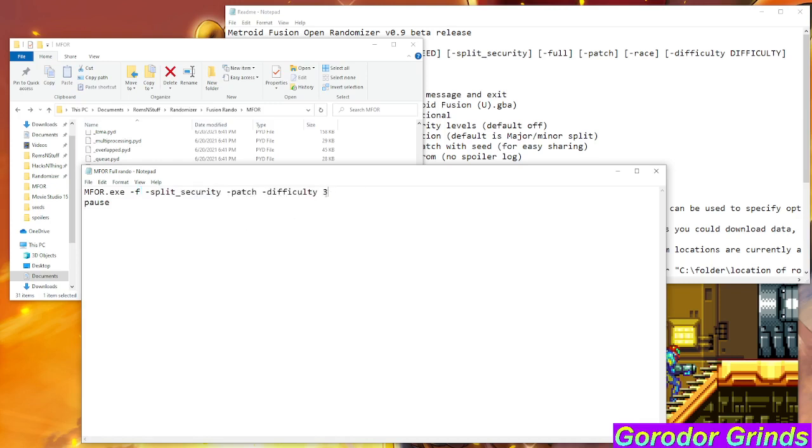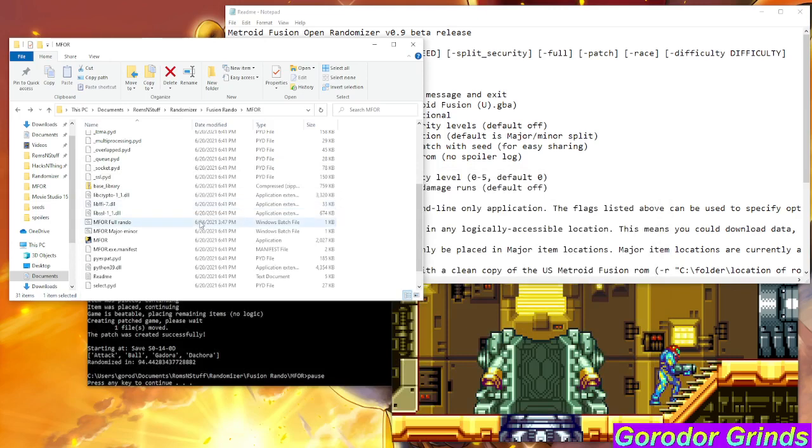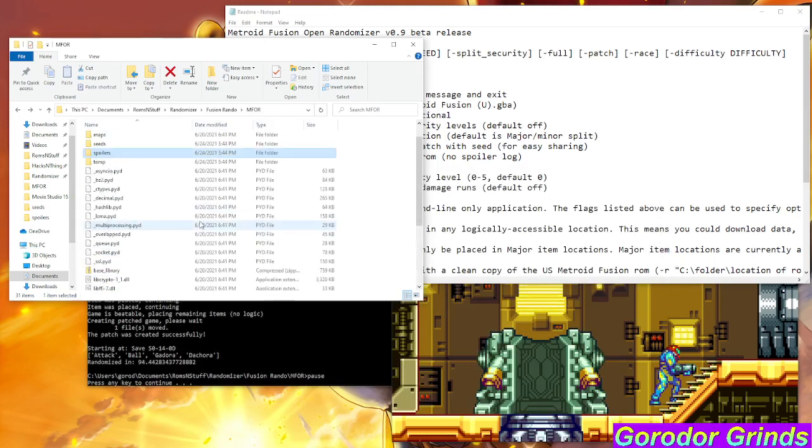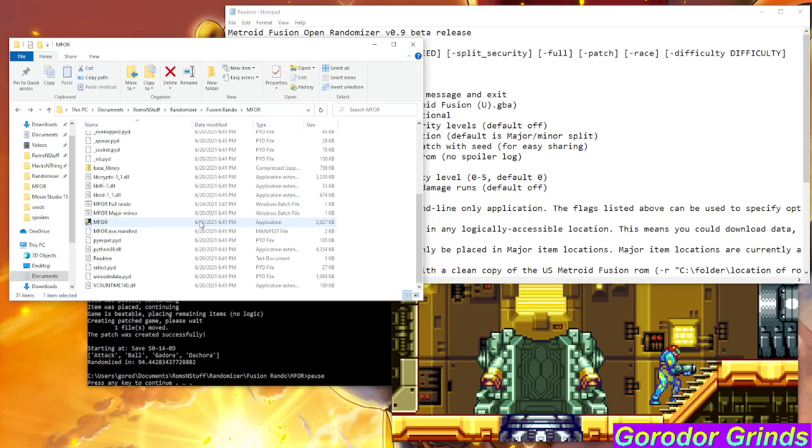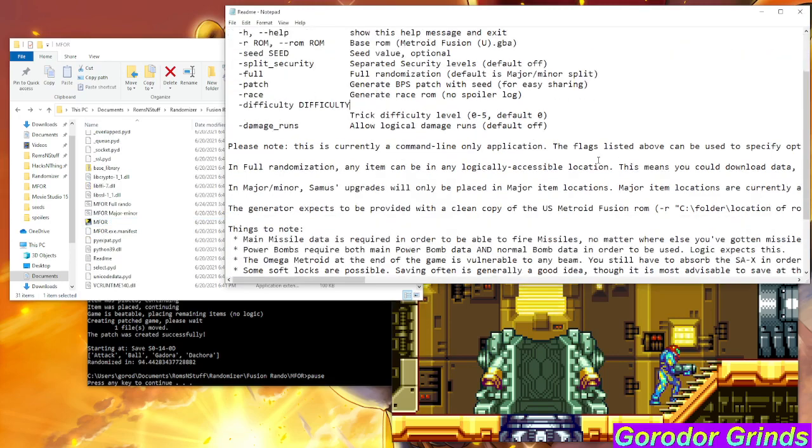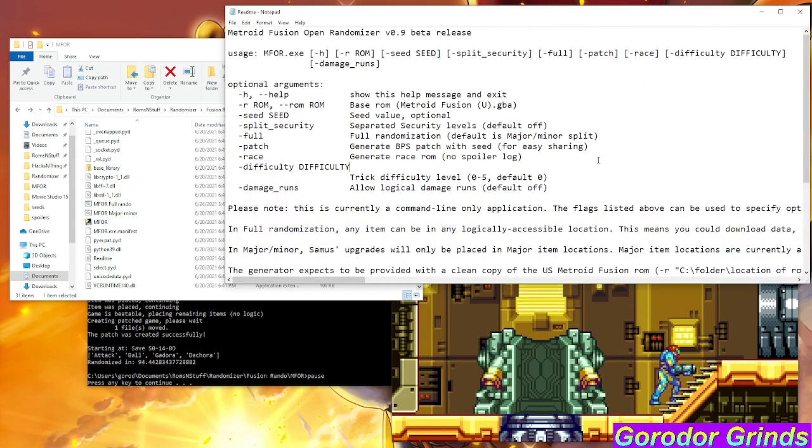I don't know why I'm right-clicking that. We're going to save it just to keep the save. And yeah. That's basically it. Now, if I did something wrong, please yell at me. But yeah. That should be all that's needed to know on how to use this Fusion Randomizer. I'm sure I probably missed something, but I think I covered most of it, at least.